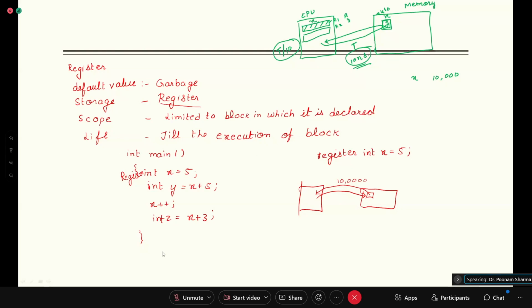If you see this program, it is the same program. In main, we write it like this: register int x is equal to 5, int y is equal to x plus 5, x plus plus, int z is equal to x plus. So you can see you are using x again and again. So to reduce the time of bringing that again and again from memory to CPU, we are storing it in the register itself.